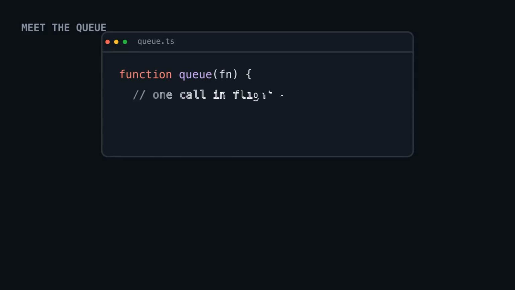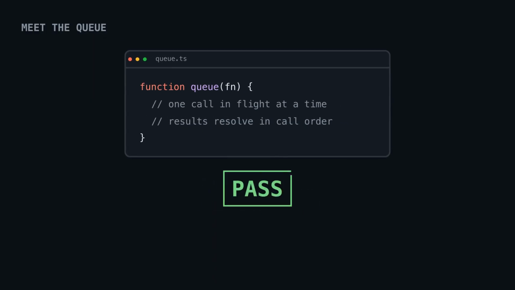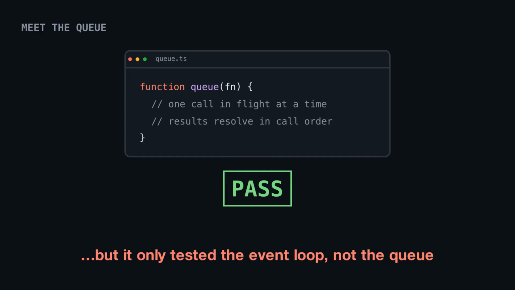Let's make it concrete with the example from the fastcheck docs. We have a helper called queue. You give it an async function, and queue promises to serialize the calls. Only one runs at a time, and the results come back in the order you called them. Here is the obvious test. We queue up call 1 and call 2, wait for both with promise.all, and assert we saw 1, then 2. Run it. Green. But watch.